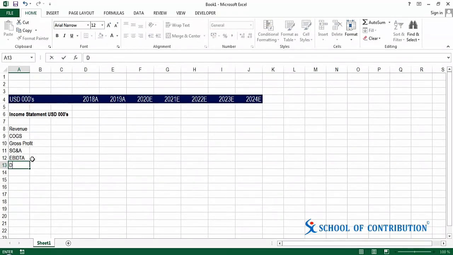And from EBITDA we subtract the depreciation and interest expense. If we subtract interest and depreciation from EBITDA, we find earnings before tax, EBT. And from EBT we subtract tax. If we subtract tax from EBT, we get net income. So these are the different elements of the income statement, or in other words, this is a very simplified version of the income statement that we are going to produce using financial modeling techniques over here.